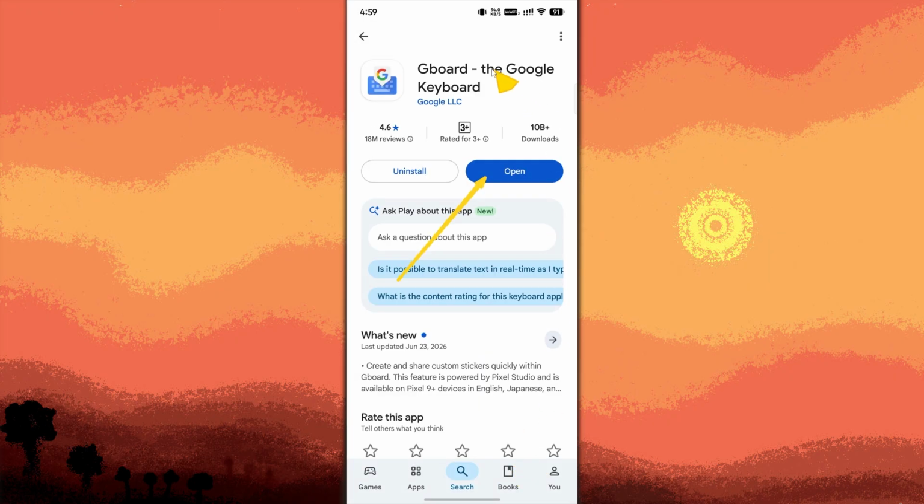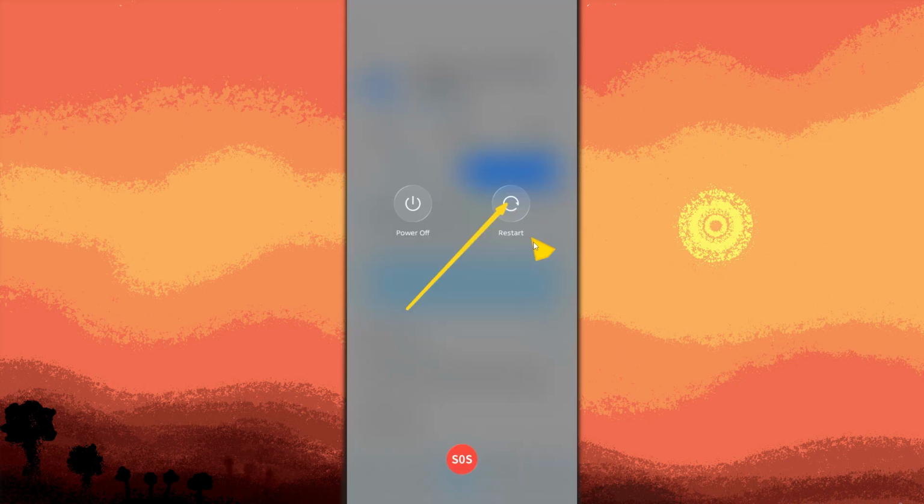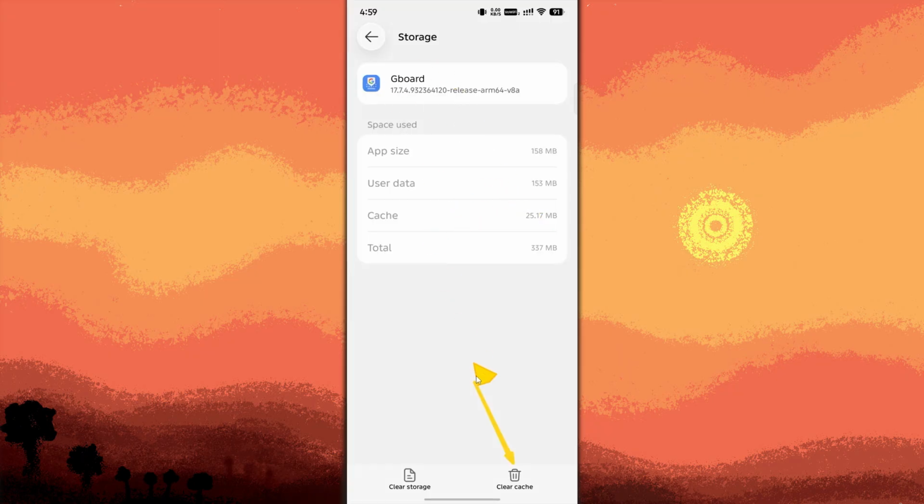If necessary, update the keyboard app from the Google Play Store if there is any available update. Restart your phone again after installing any updates. If the keyboard still doesn't appear, clear the keyboard app's cache and reinstall it, then test it again.